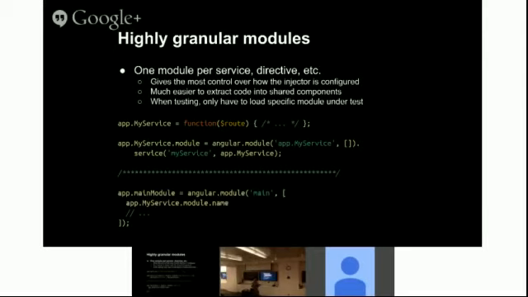A module is used for saying, this module has these services, these directives, these controllers, and by making it such that each atomic component has its own module, it gives you the greatest control over how you're actually configuring that injector. It also makes it much easier to extract code into shared components.